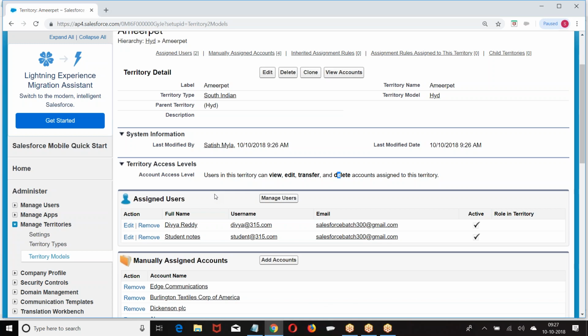Now, what is the parent to the Amirpet? Hyderabad. Members of Hyderabad territory can see Amirpet territory data. This Hyderabad belongs to South Indian territory. South Indian territory people can see all the records of this. Are you getting my point? It is a hierarchy. What type of hierarchy is this?